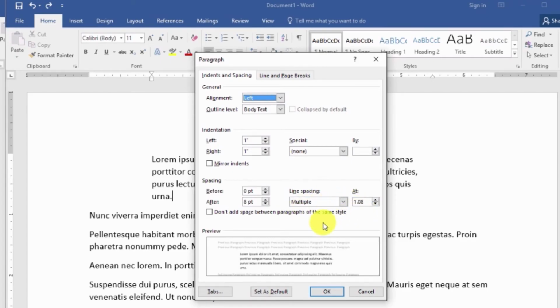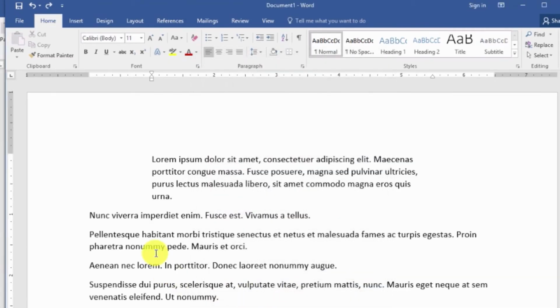Well, what this essentially means is that if you use the default Word template, the line spacing for documents is not a single space, but a little bit greater than that. It's 1.08 spaces between lines. And then after a paragraph, there's 8 points of spacing. So you can see that reflected here.